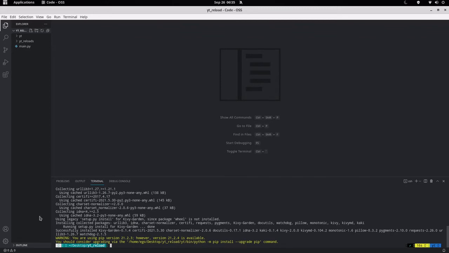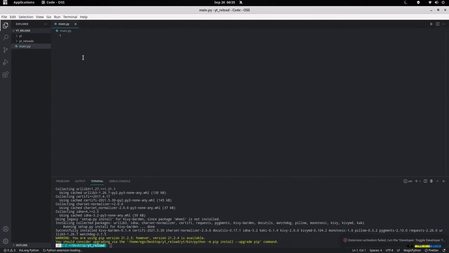So let's get coding now. Let's see exactly how we can incorporate hot reload into our development process. And I'm going to open main.py where the hot reload logic is going to reside. So these are the inputs that I require.